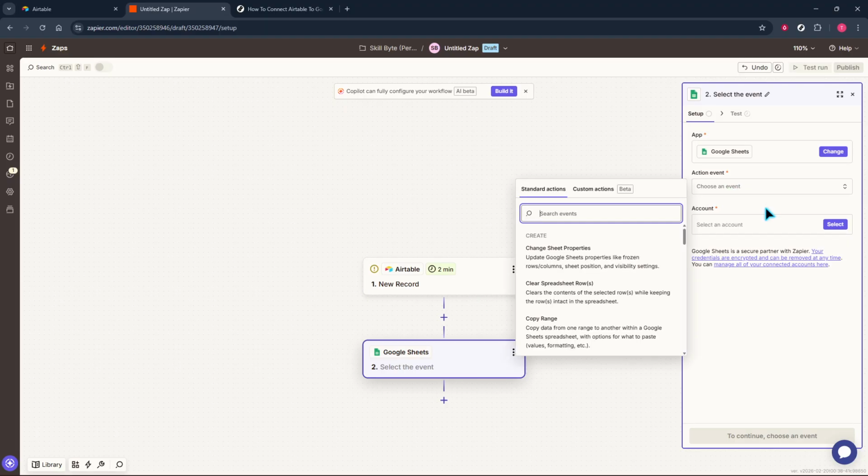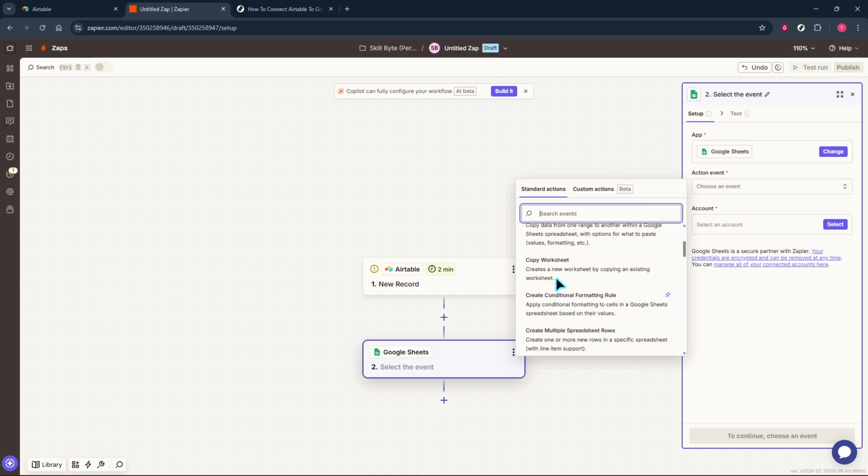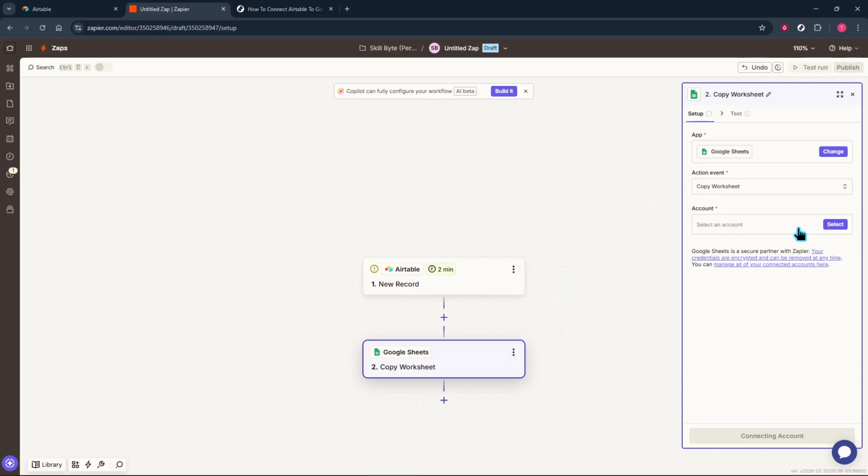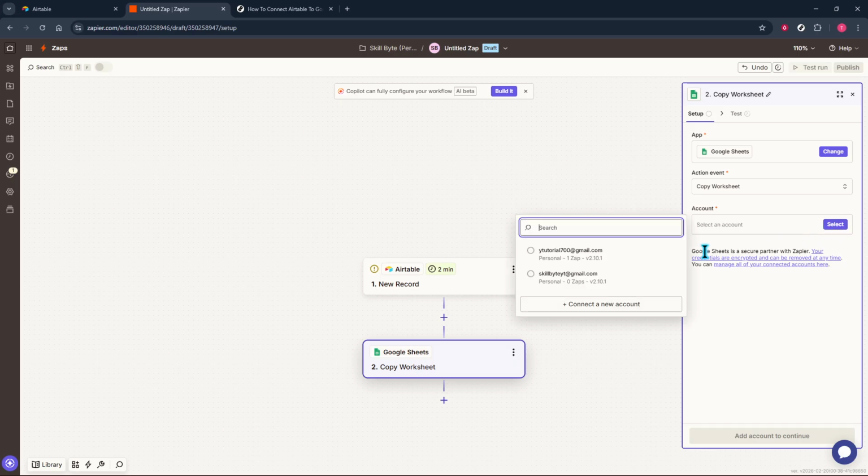Next, click Choose an Event for the action and select Creates a new worksheet by copying an existing worksheet. This tells Zapier to make a fresh worksheet in a spreadsheet by duplicating a template sheet you already have in Google Drive. It's a reliable way to keep consistent formatting, headers, and formulas.